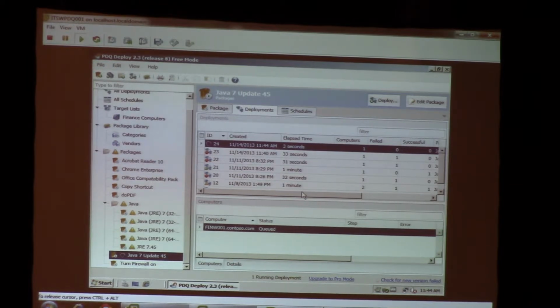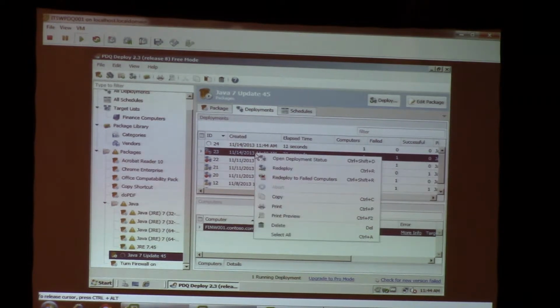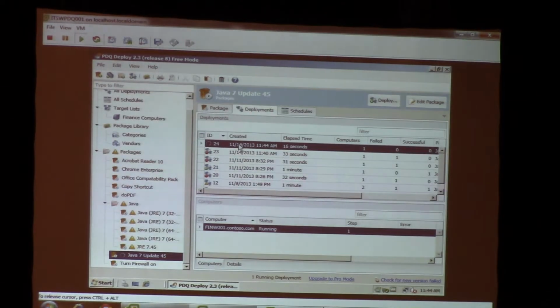You see that I went a long way on that? What I should and could have done is I actually came down here to the failed deployment and actually did redeploy the failed computers. All right, so now it's actually running. It did connect and it's running step one, which is our one and only step that we run with the free version. In a second, you should see it actually copying over.